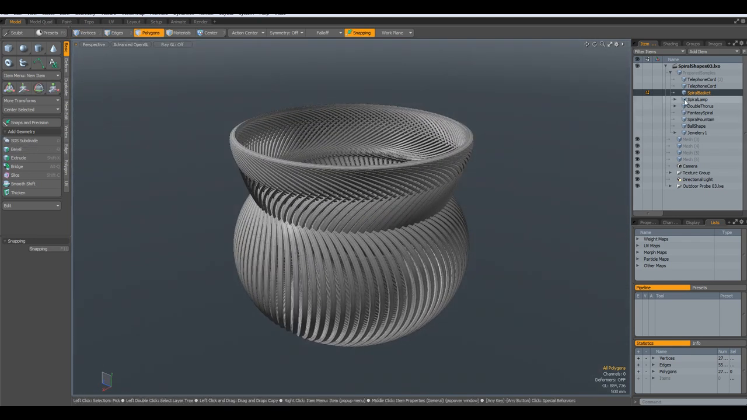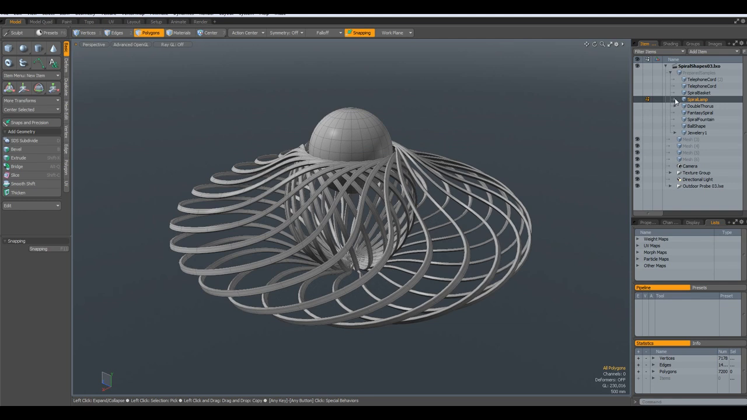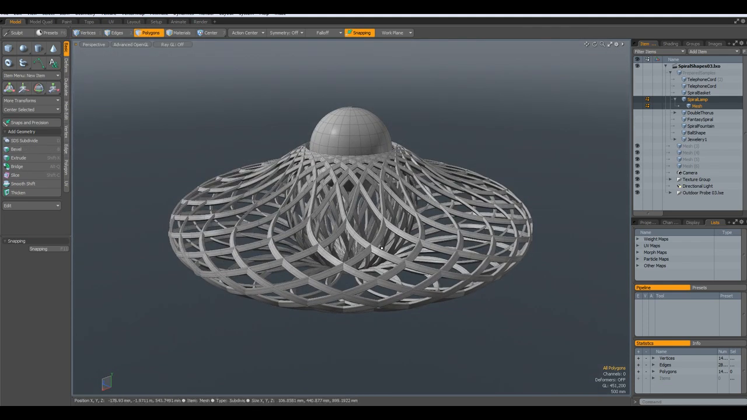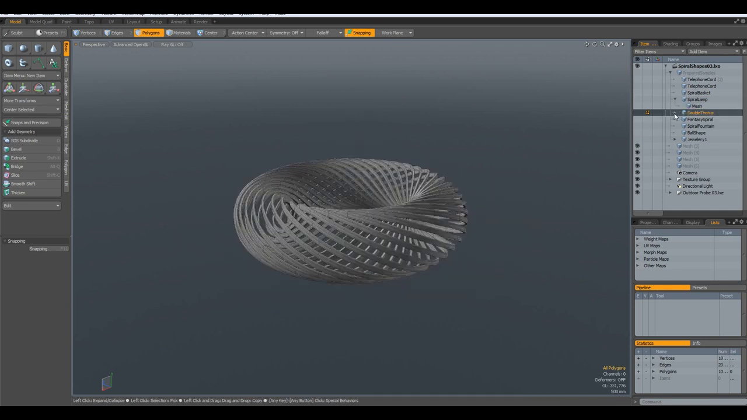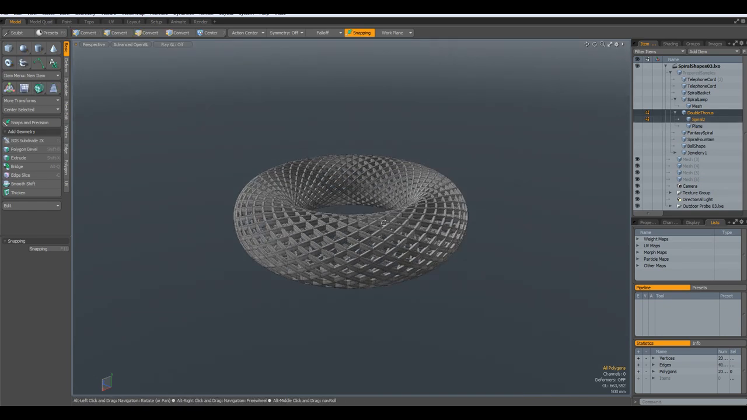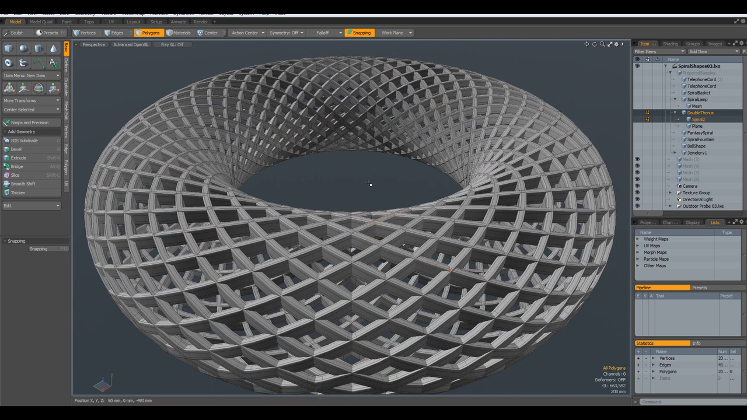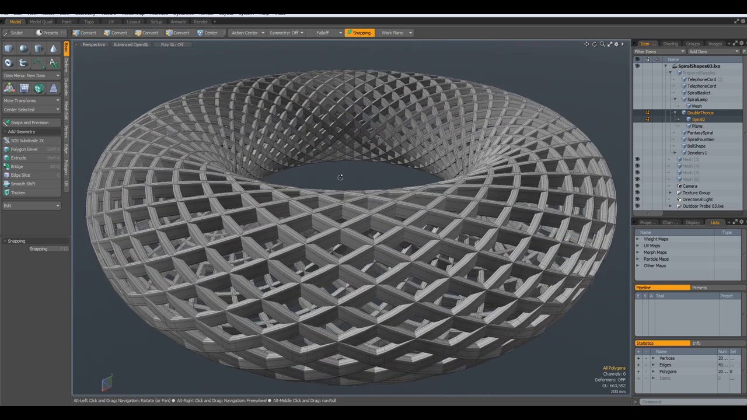Then I have something here, it's called a spiral lamp, and if I activate the second mesh, you see it is double. Here I have a double torus, which is again a very pretty shape. Looks a bit like the Chinese Olympic Stadium in Beijing.